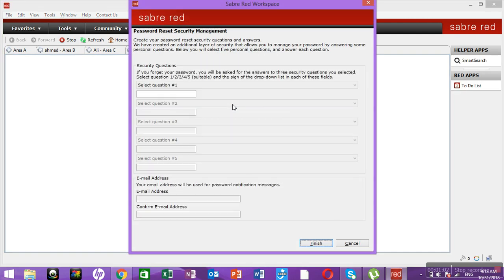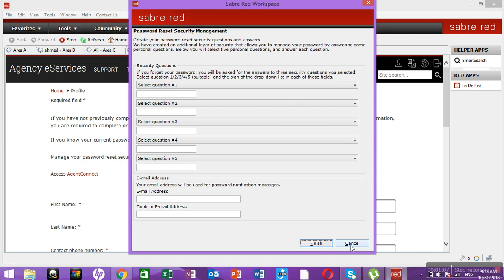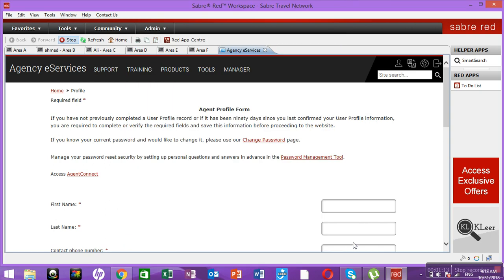Okay, once you sign in, you can ignore this box. It will come, it usually asks. It's your security management password. So if you want to update anything, it's fine. Otherwise, you can just ignore it.